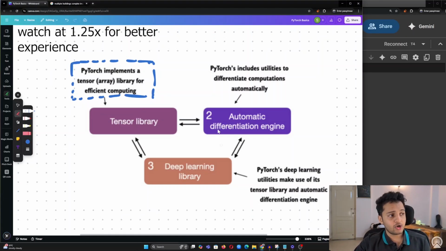The second is the automatic differentiation engine. So PyTorch includes utilities to differentiate computations automatically. This is a very tough job to do, and PyTorch will do this for you automatically. Whenever you're defining functions, it will automatically define the differentiation function and the values.